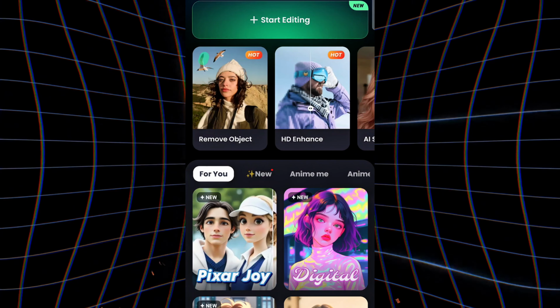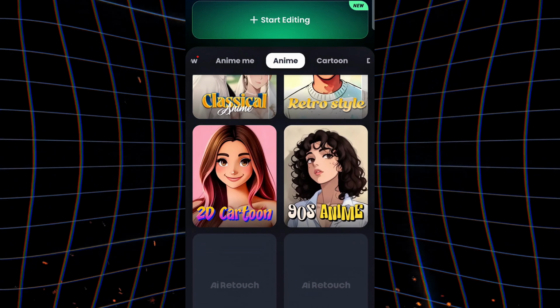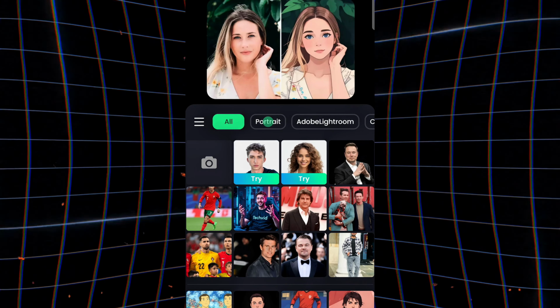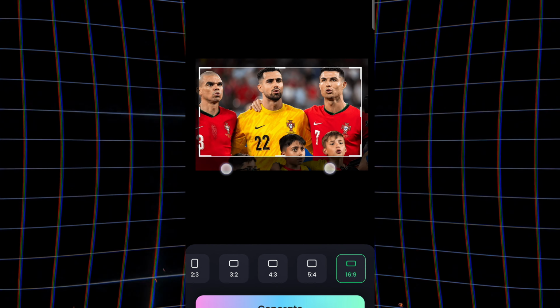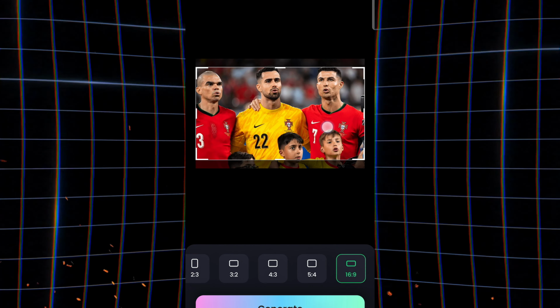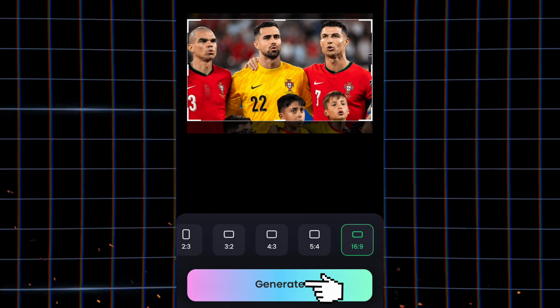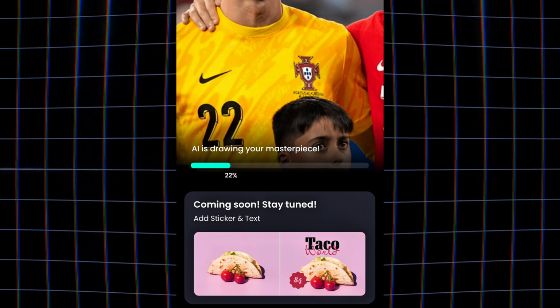Now open this. Now select Anime. Just scroll down and select Anime Me. Now select your image, which one you want to convert in Ghibli arts. Now adjust the ratio. After this, click on Generate. This will create the image in very short time and give it to you.